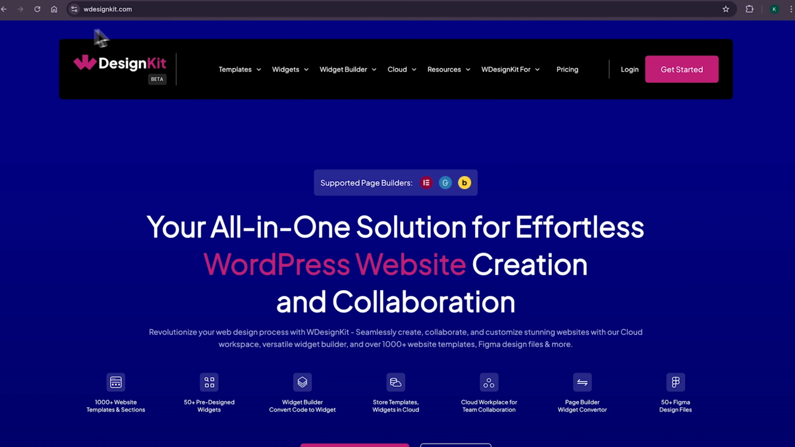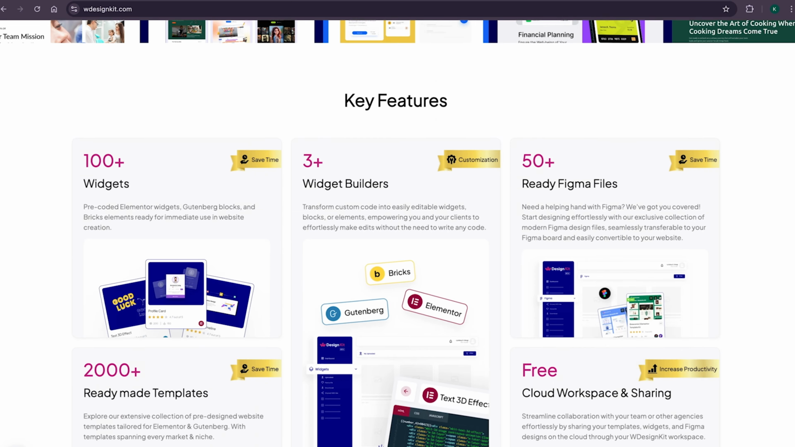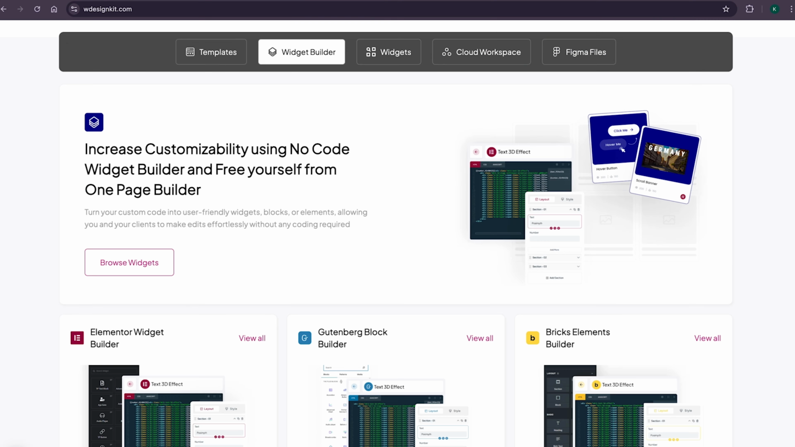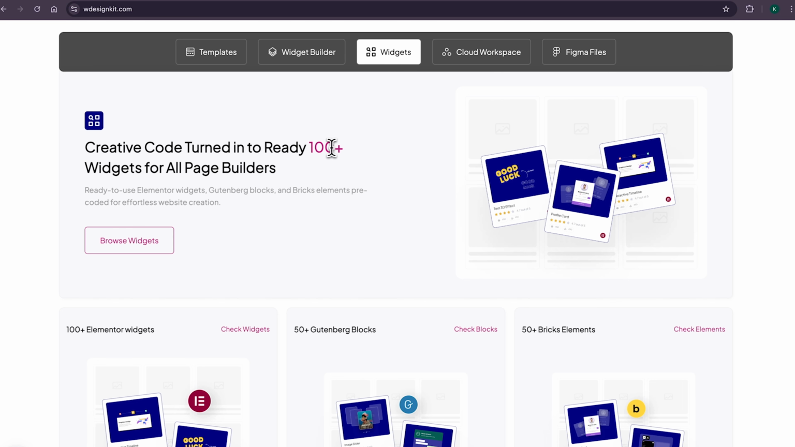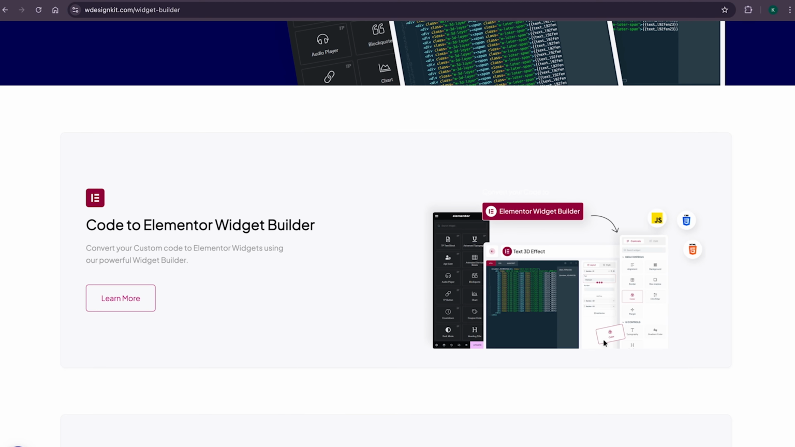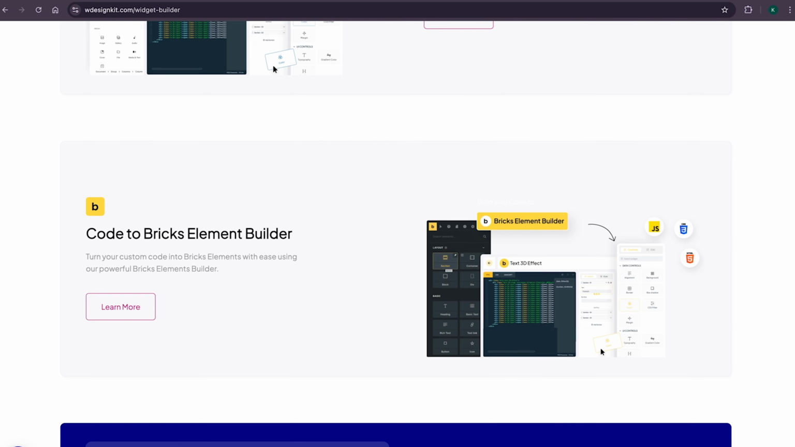Now, don't forget to explore other amazing features Wdesignkit offers. It provides various design assets and resources to create amazing WordPress websites in a matter of minutes. With its 2000 plus page templates, sections and kits, you can import pre-made WordPress websites. It comes with its own Power Widget Builder, using which you can convert any custom code to Elementor widget, blocks or bricks elements. And not only that, as we shared earlier, it has its own 100 plus growing collection of pre-made widgets for Elementor, Gutenberg and Bricks. Using Wdesignkit Page Builder Converter, you can convert your Elementor widget to Gutenberg blocks and even Bricks elements.